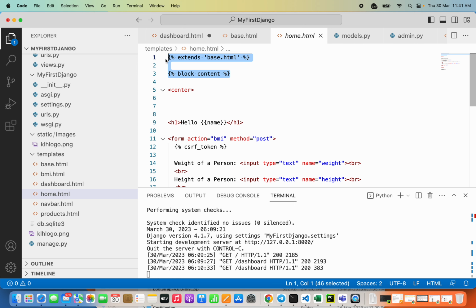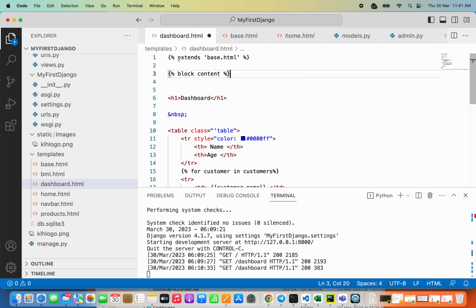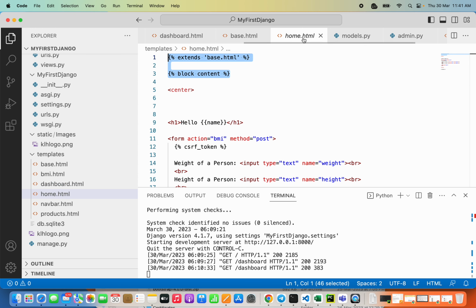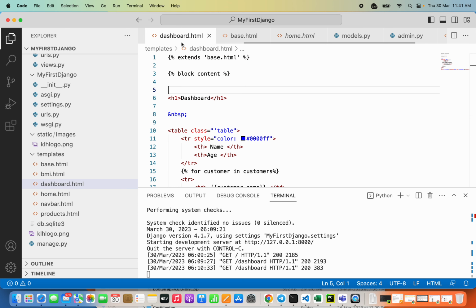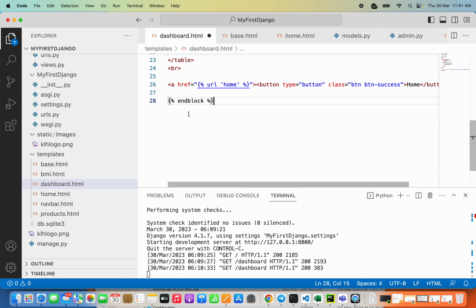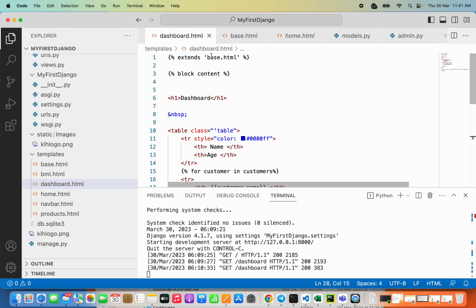So let me copy that into dashboard.html, save it, and then go back, and you need to close the block. So just copy this part and paste it at the end of dashboard.html. If you do this, it means that we are trying to extend the base.html, whatever styling we have mentioned in base.html, into dashboard.html, and we place the rest of the content which we created earlier between blocks.